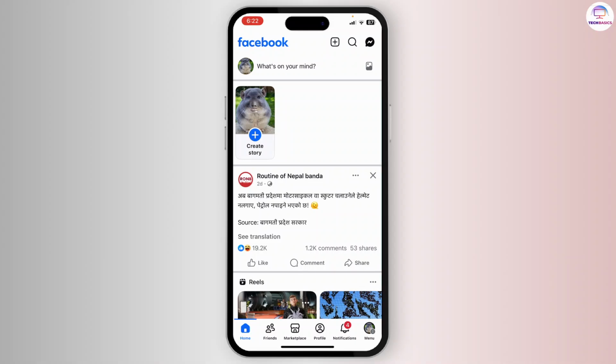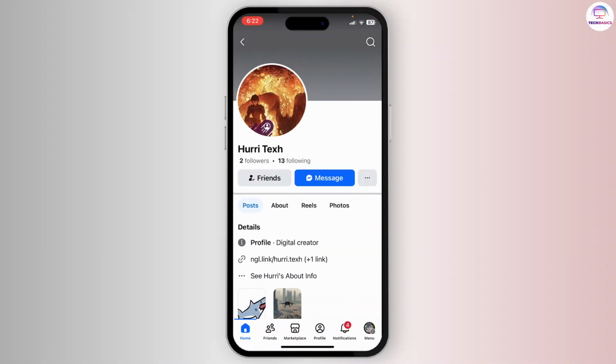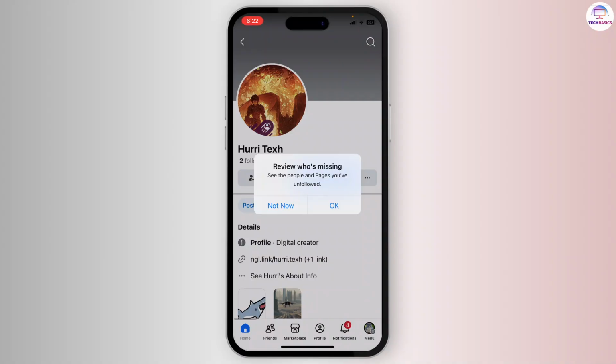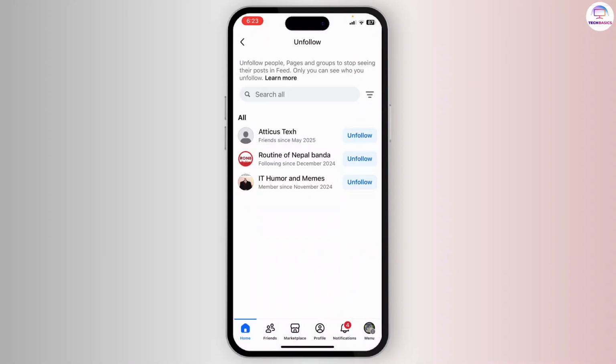So let's begin with a person. Let me just go right here. And let's say that I want to now unfollow this person. All I have to do is select the friends option and tap on the unfollow button. After I tap on unfollow, tap on OK. And there you'll see unfollow.